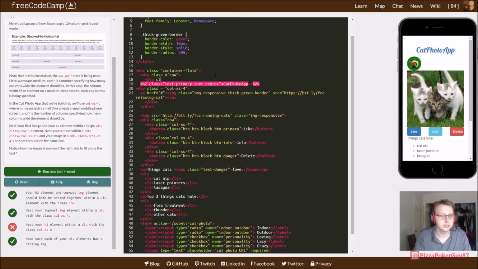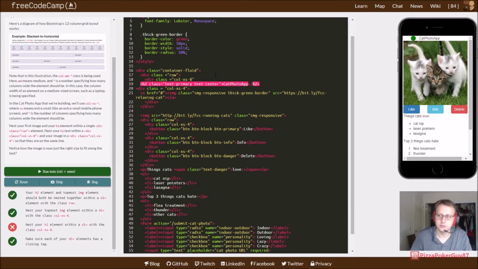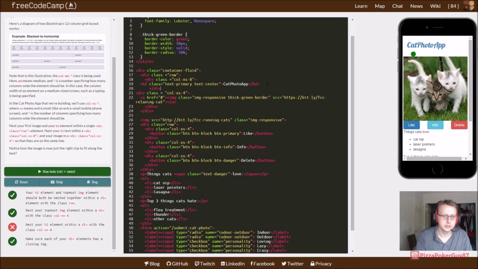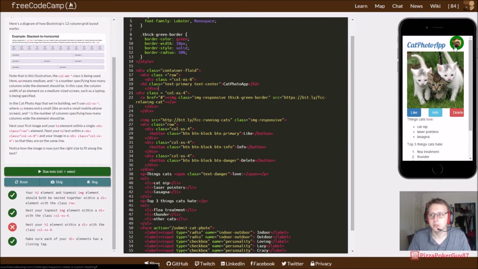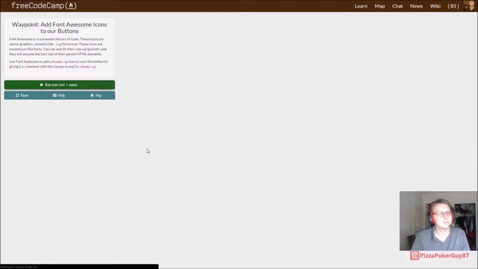So div class, we want to have another column for our row that is using col-xs-8. Sorry, I got distracted by the fact that it looks so weird. Now you can see right here that's going to the top. So the cat's photo text is taking up like 8 out of the 12 spaces, and then the image is taking up about 4. So I believe that's our third one.